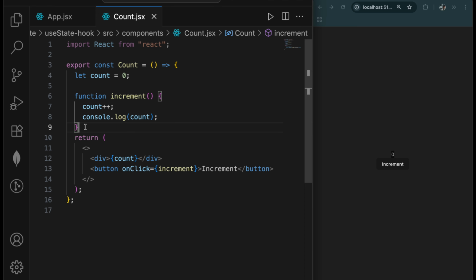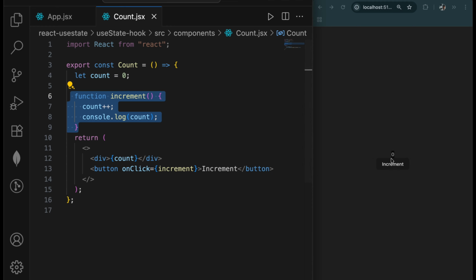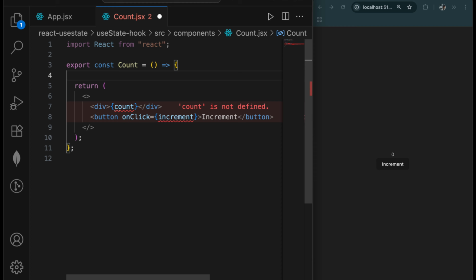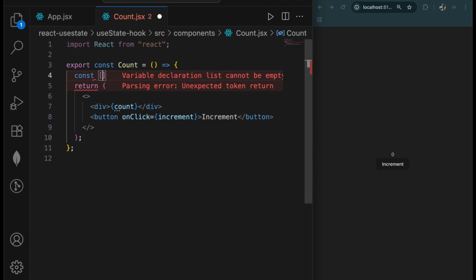However, we are not seeing the changes in the UI, and the reason why this happens is that when you create a variable like this in React and then later change it using a function, React does not re-render the UI. So you always see the same thing on the screen even if your variable has changed. So to solve this problem, we use states. So let me show you how you can use it.